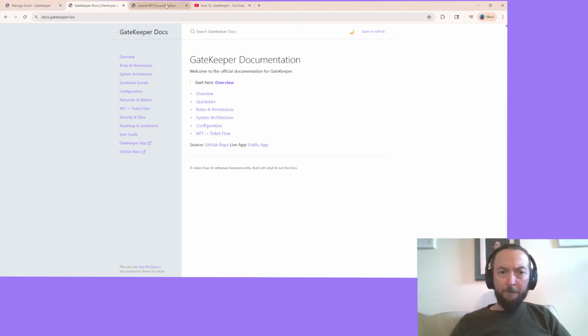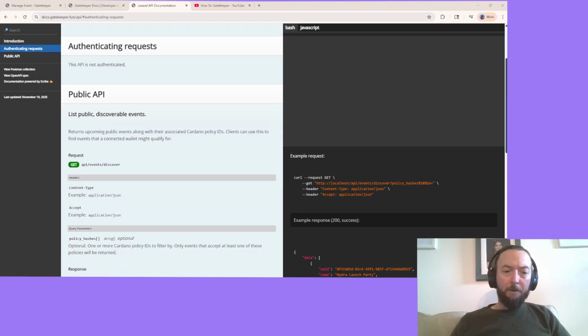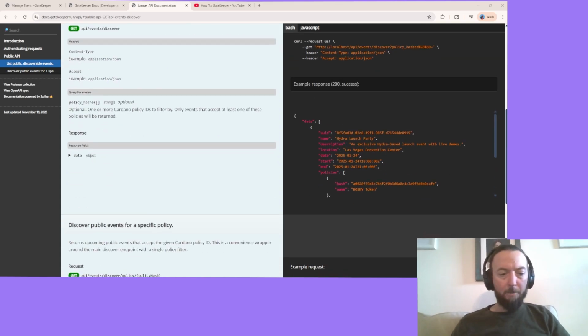Now we also have a couple of public API endpoints, and so that documentation is available here under docs.gatekeeper.fun/API. This is an unauthenticated API that has a rate limit currently by default of 30 requests per minute per IP address per endpoint. And so we have 2 endpoints that we use. One is API Events Discover, which shows you all public events currently in the software at the moment.